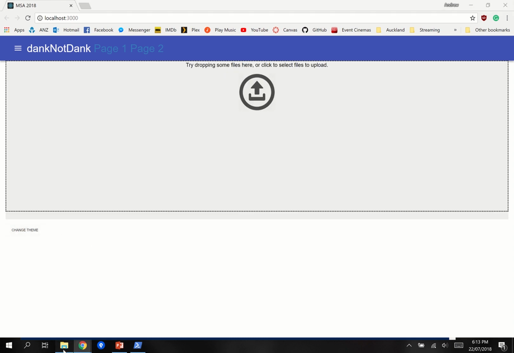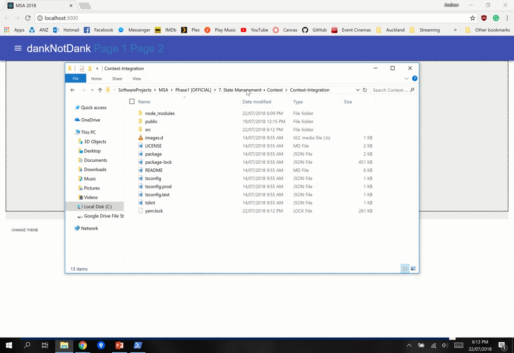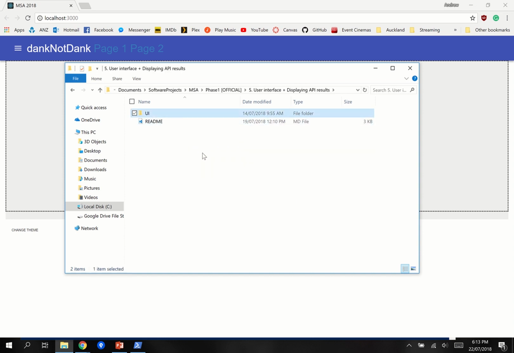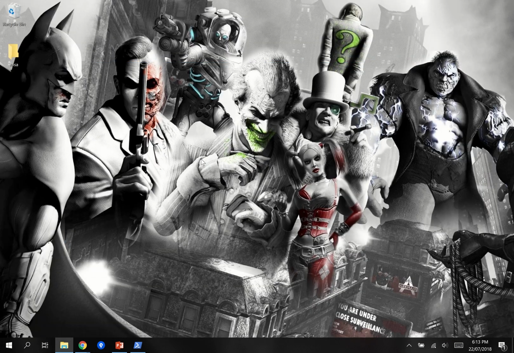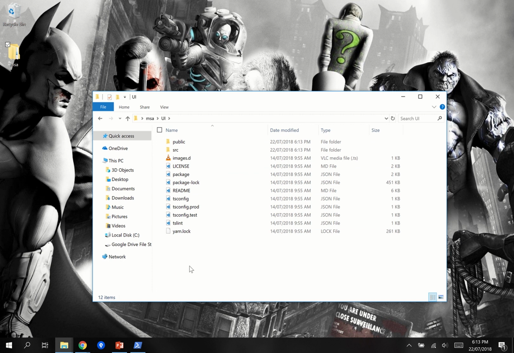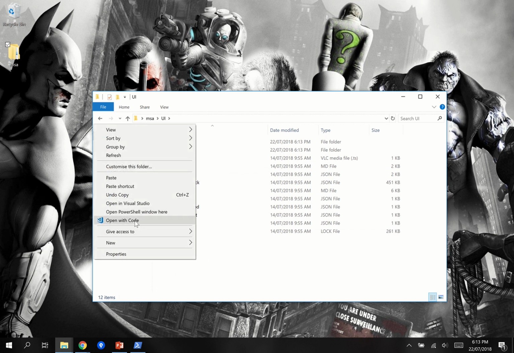So if we now head here, what I'm going to be building upon is the UI portion. So we're going to take the UI project and we're going to build upon this. So we'll just copy and paste that into a new folder. I'm going to open this in Visual Studio Code.